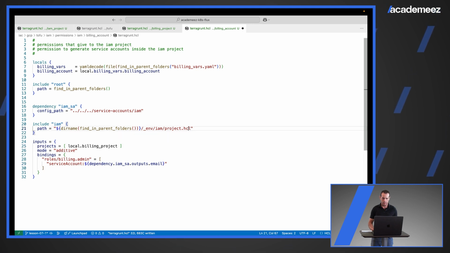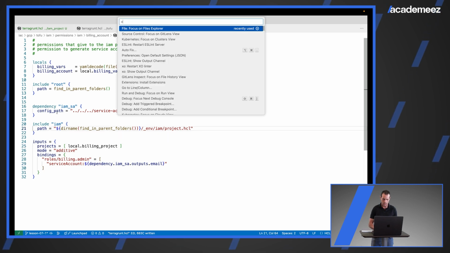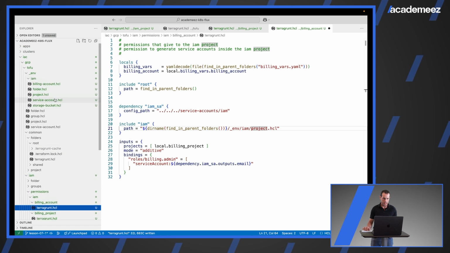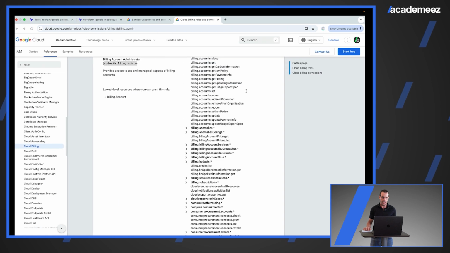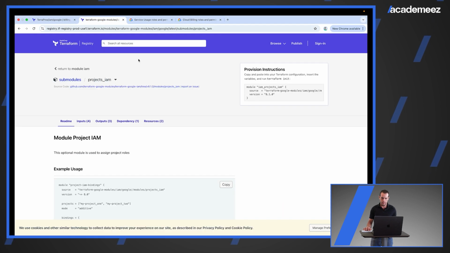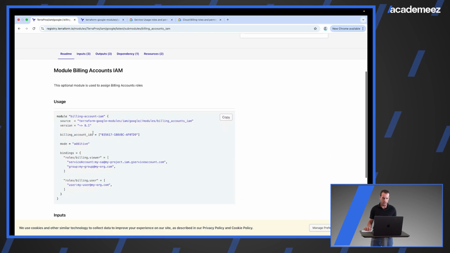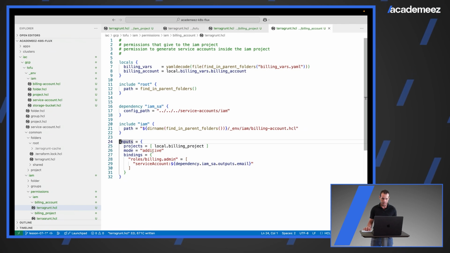And instead of using the project HCL here, I am going to use the billing account, this one. Billing account. Now the billing account is a different module for permissions that I have here. It collects the billing account IDs. So instead of project, we have billing account IDs.